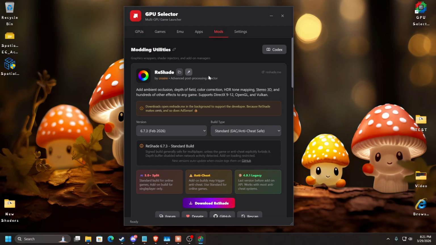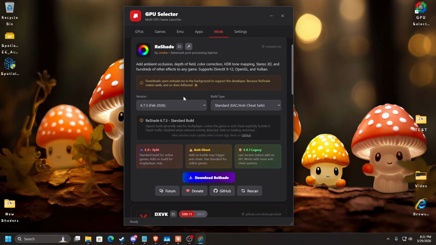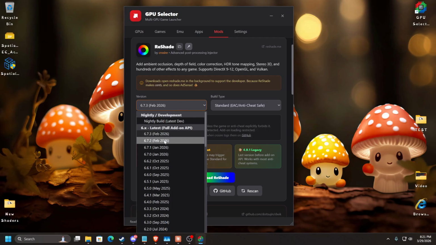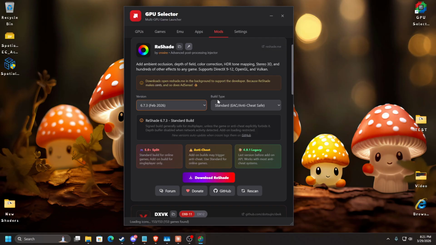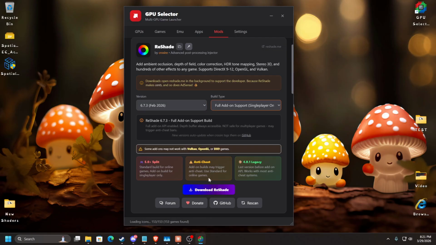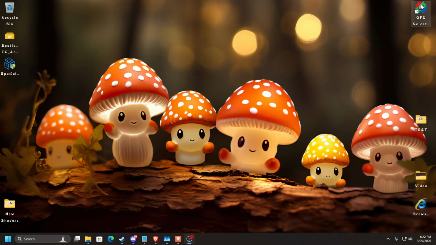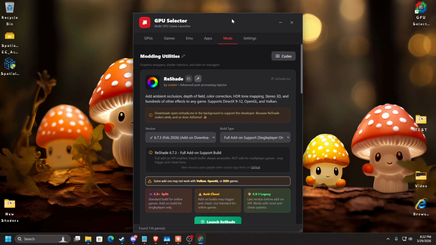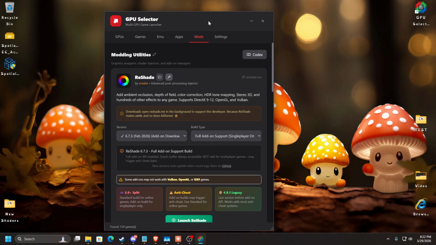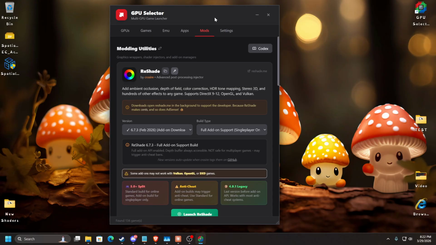So let's go to the ReShade mod thing. Changes: I made sure that these update properly so it gets to the latest one. So if I click on this and click on this, I should be able to download that. And it says add-on download, so I can click on that. Now if I close it, I think it should persist now. Yeah, it persists now. That's good. It should make things easier.